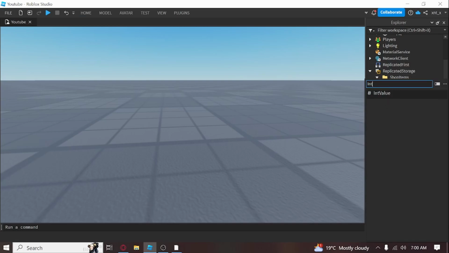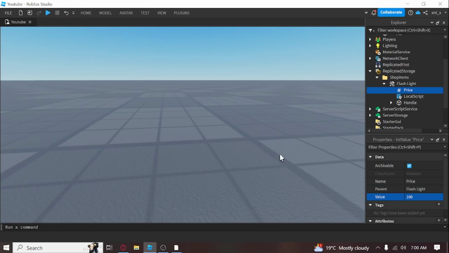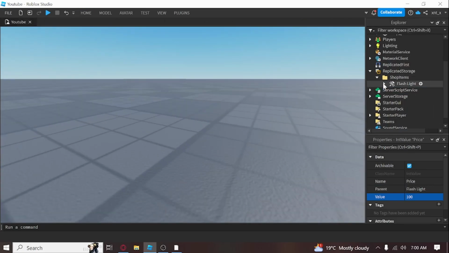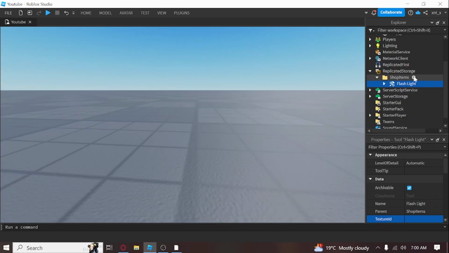You need to type in int value, okay? You're going to rename this value price, and then you're going to set the price of the item to 100. Don't know why a flashlight would be 100, but we're going to do that. And you've successfully added an item to your shop within 2 steps, 3 steps, that quickly. The shop's going to know that there's an item in there that needs to be sold with the price of 100, and it's just going to go ahead and sell that to the players.